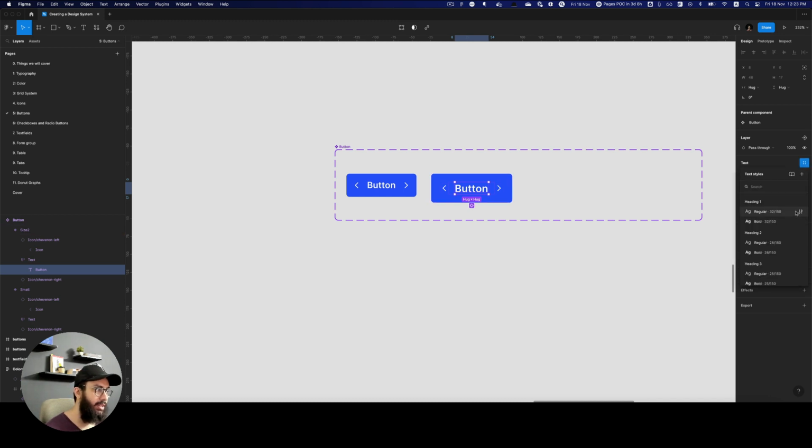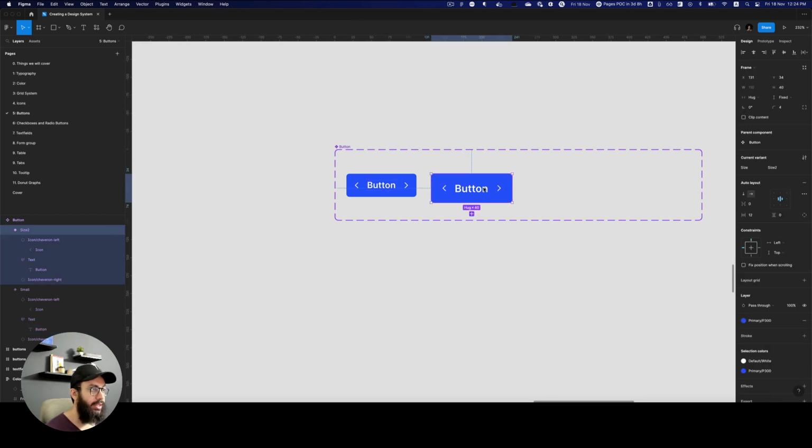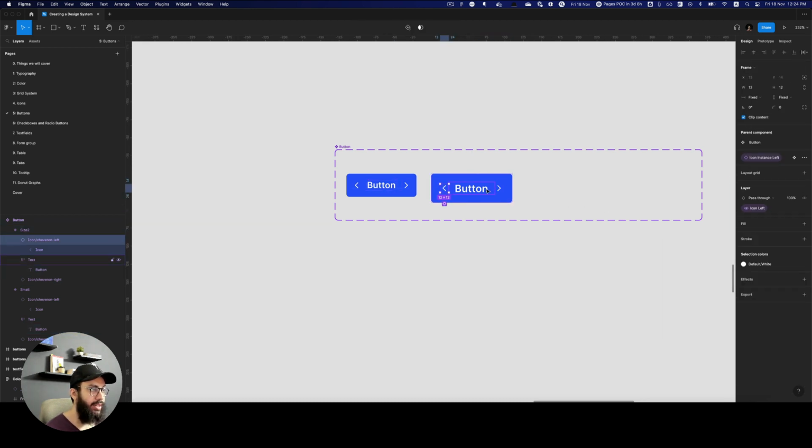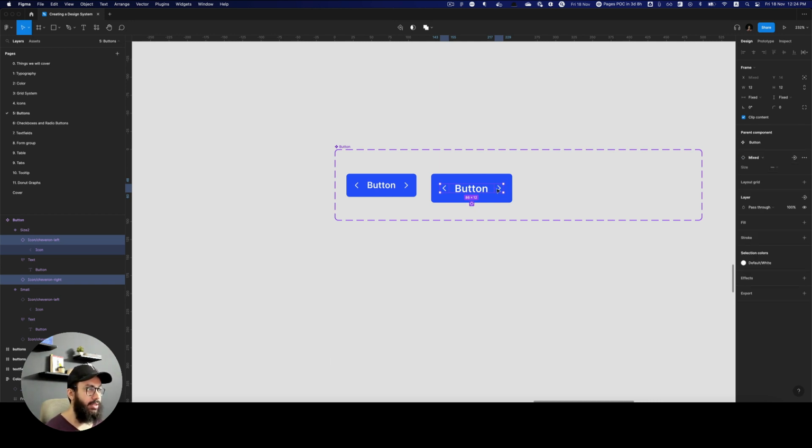Again, I'm not using the correct typography style, so I'll just go ahead and use them. So this should be base semi-bold. This should be small semi-bold. So let's just go ahead and actually increase the size of the icons as well. So maybe the icons should be 14 pixels here. Okay, so let's just go ahead and change that to 14.